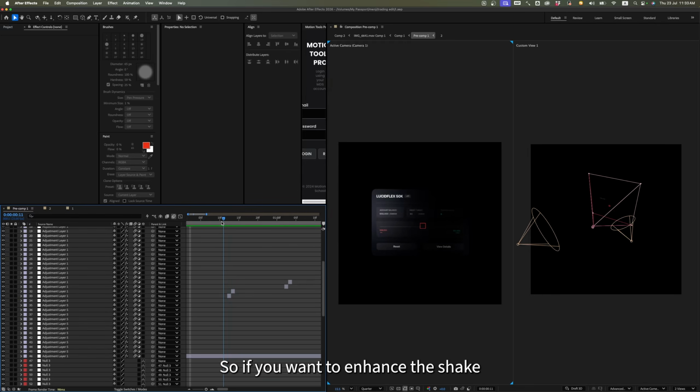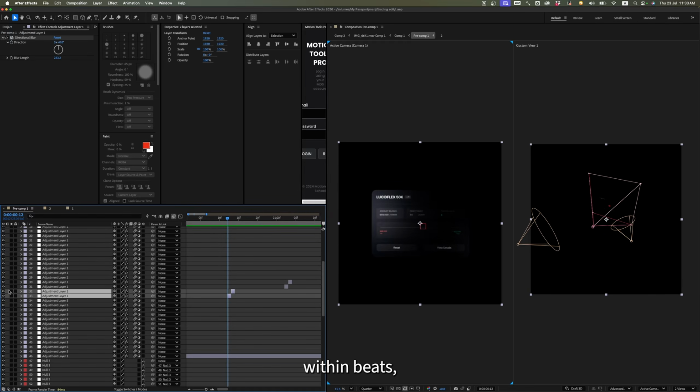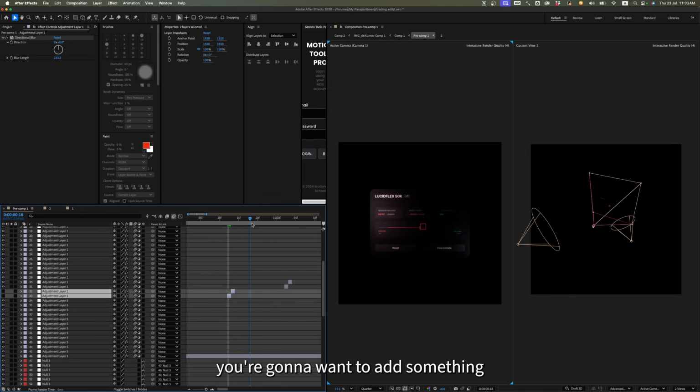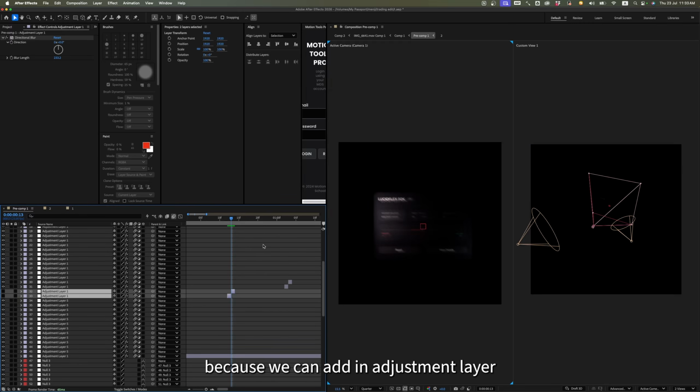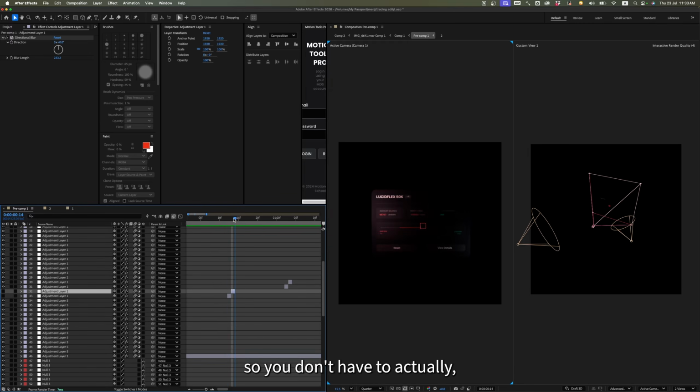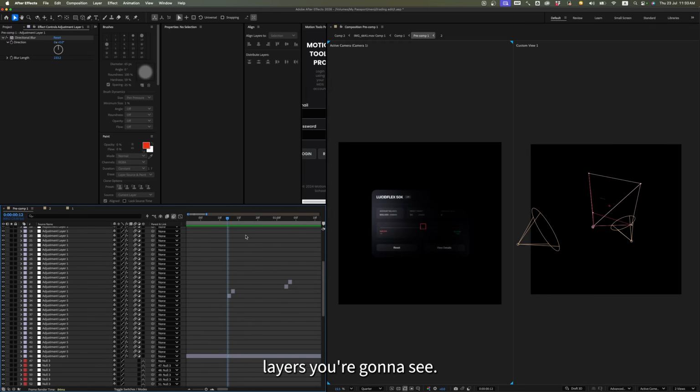So if you want to enhance the shake within beats, you're gonna want to add something more than just shake. Now this is nice, but we can do better because we can add in an adjustment layer with directional blur to create that fake motion blur, because it's 1 or 2 frames, so you don't have to actually make it perfect. Nobody is gonna see it, and if nobody sees it, then it's a good effect. Now enable these 2 layers, you're gonna see that very nice directional blur like this.